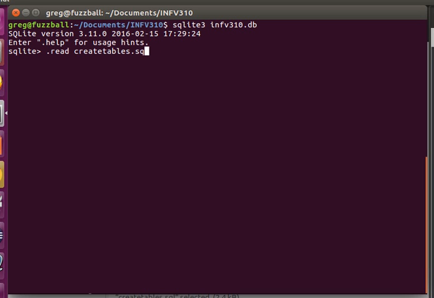You do the read, and then you should be able to type in .tables, and it should show you what all the tables are. So you should see actor, casting, and movie. Actor contains the actor's name and actor ID. Casting is basically the link between someone's movie and a casting, and then movie will have all the movies.